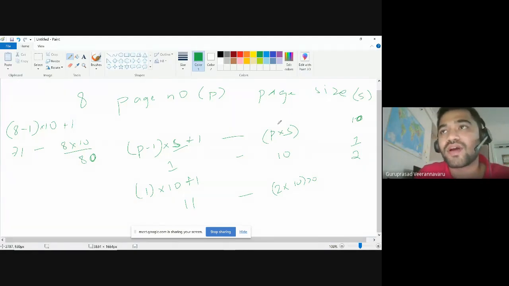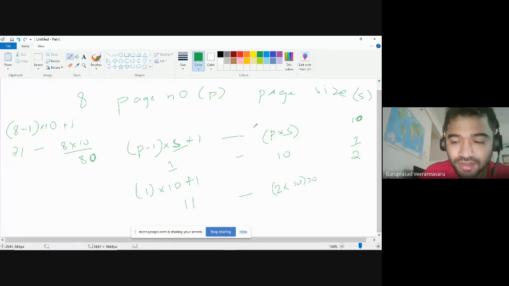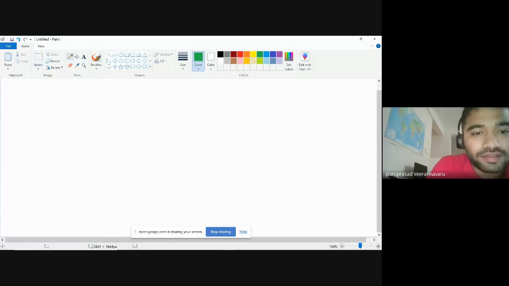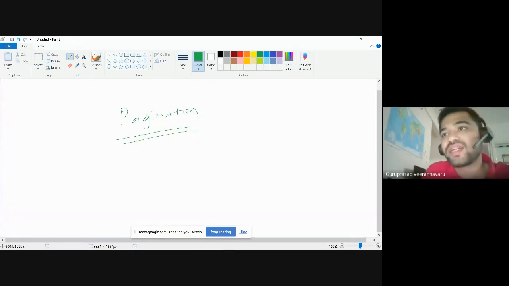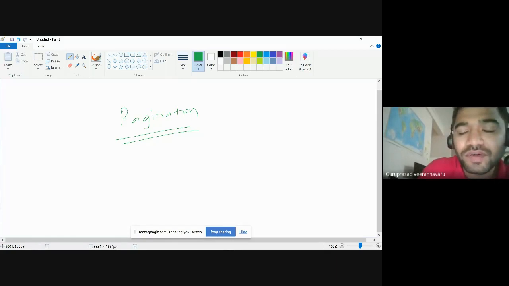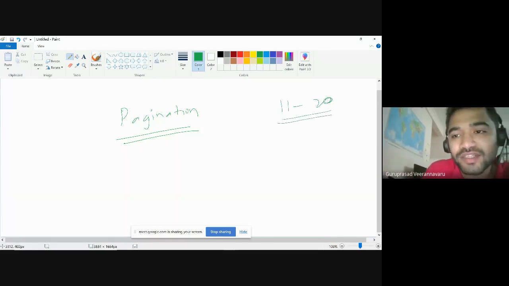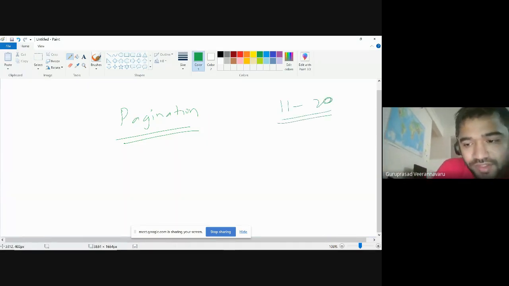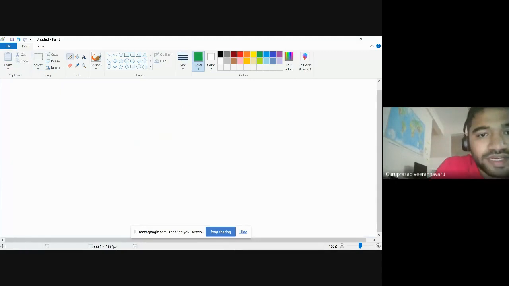So this is how we do it. This whole thing together is called pagination. Okay. So now how do we tell this to the database? When we want to tell the database, give me items from 11 to 20, how do we do that? There are two values that we use. One is limit and the other is offset.